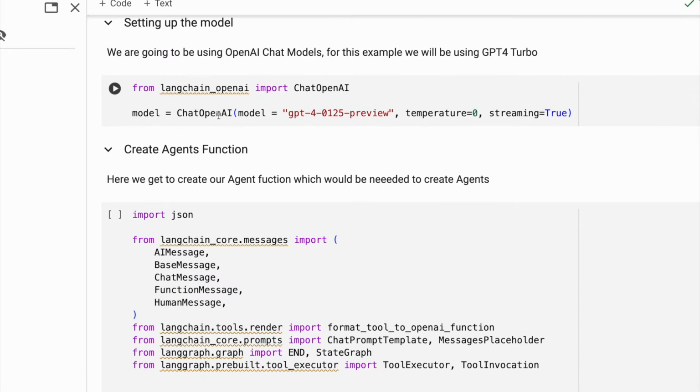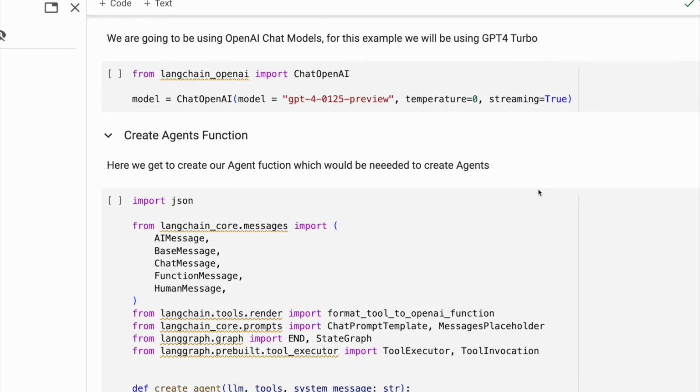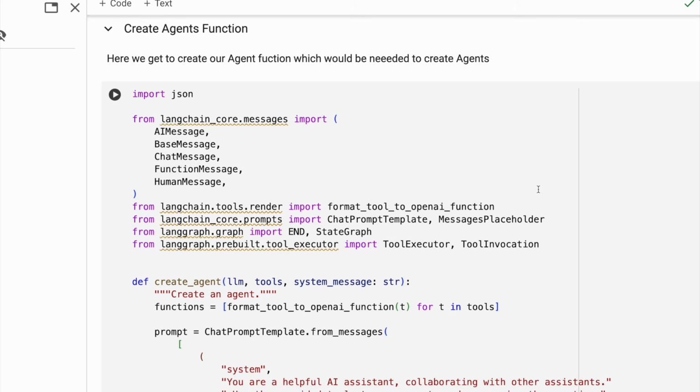The next step is to define the model you're going to be using. Like I said, you want to use a model that supports function calling. In this case, we're going to be using ChatOpenAI's GPT-4 Turbo. This is the latest model from OpenAI, the 0125 preview, which was released a few weeks ago. We're setting our temperature to 0, and because we want to stream responses back, we're setting streaming to true.